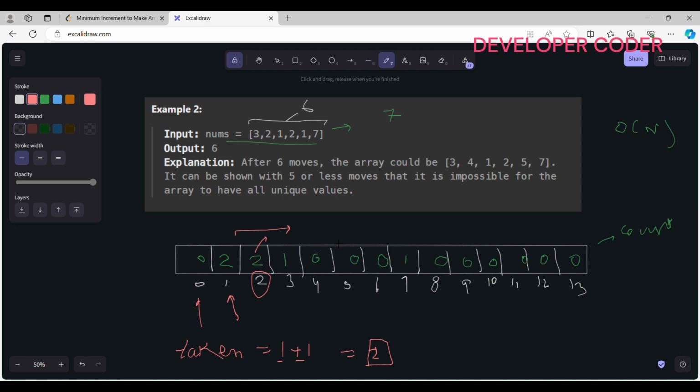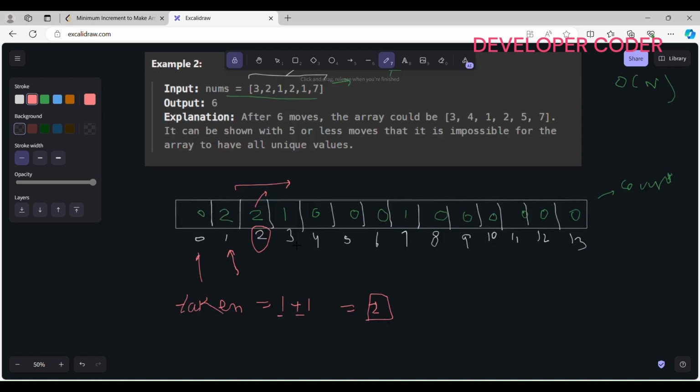I have to shift these duplicates in an incremental manner, right? I have to move them forward. So here there is one duplicate, and here this 3 is unique. So I don't need to do anything here. I don't need to do anything here. I don't need to do anything here.